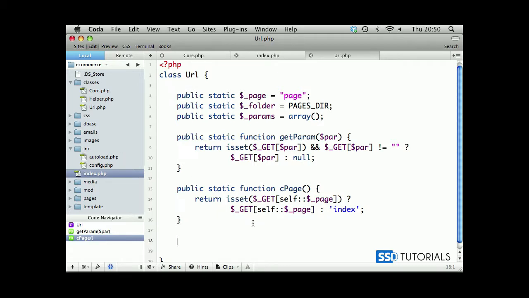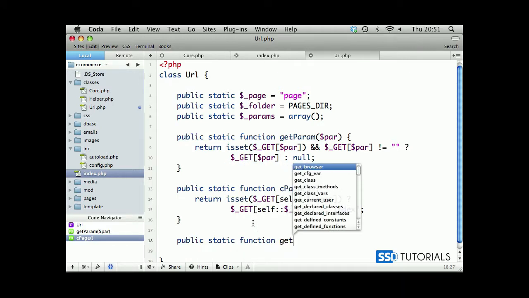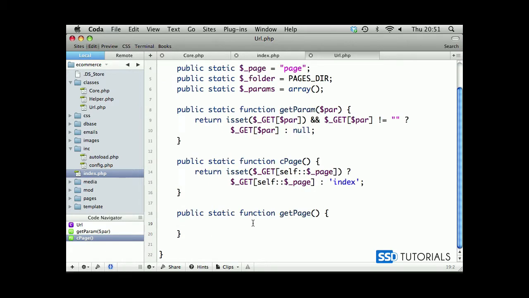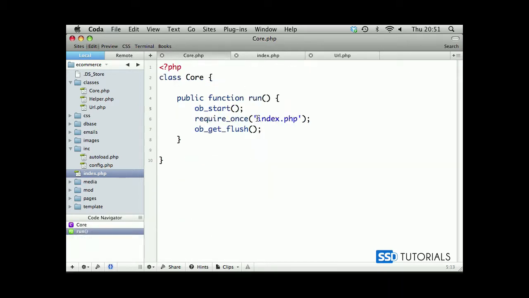Okay, now we need to create another method, public static function getPage. And this is the function we will be placing inside of our run method of the core class, rather than statically putting the name of the file. Depending on the value inside of the URL, we will be putting the relevant file here.